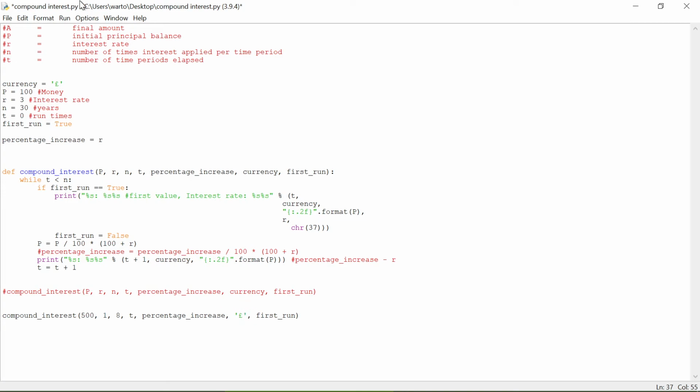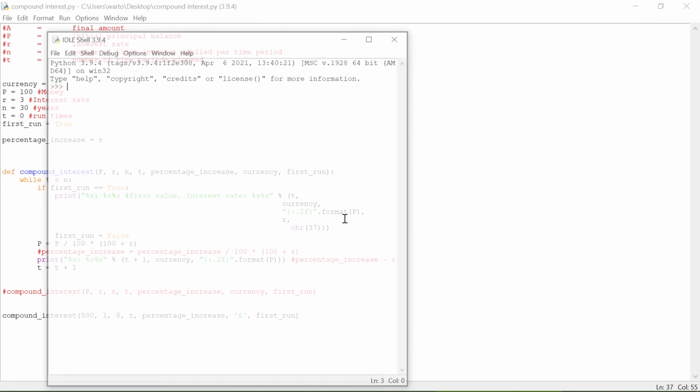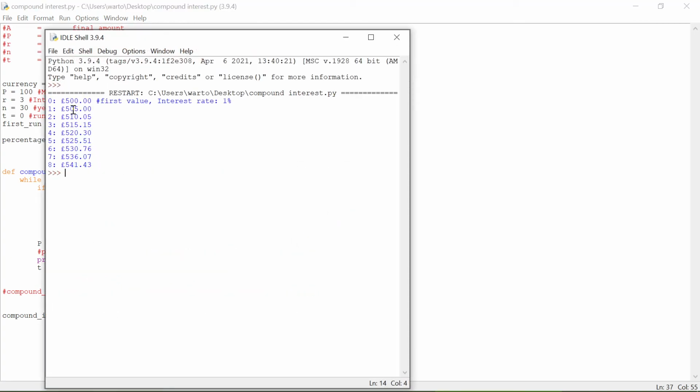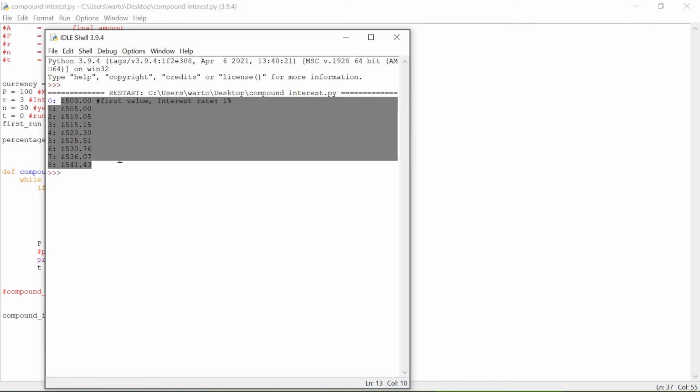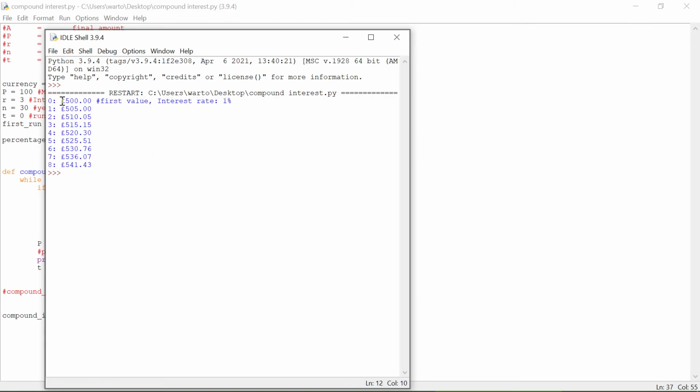Okay. As you can see, this is very versatile. We can put in any number we want and this should work. Fingers crossed. Okay, a 1% interest. After 8 years, we can see that the number has gone up to 541 and 43 pence. Very, very nice. And that's what 1% interest does.